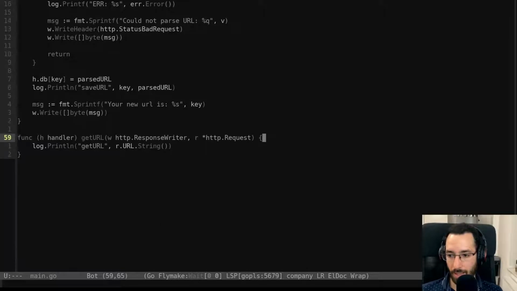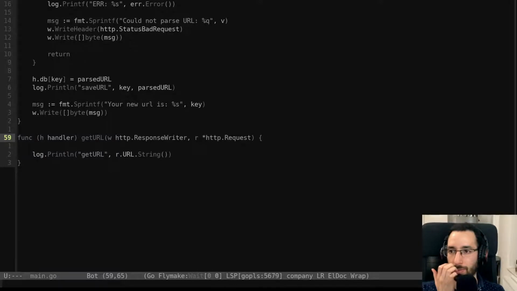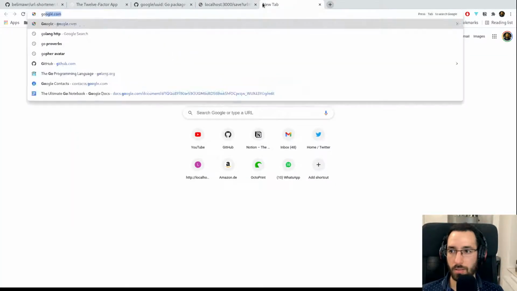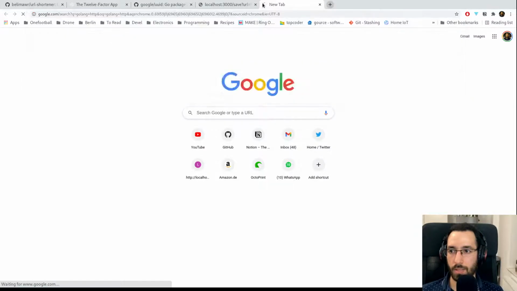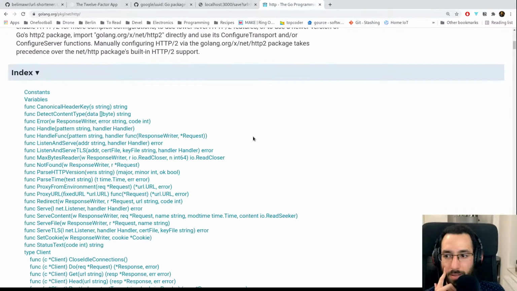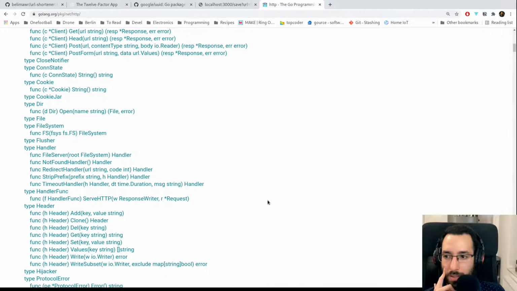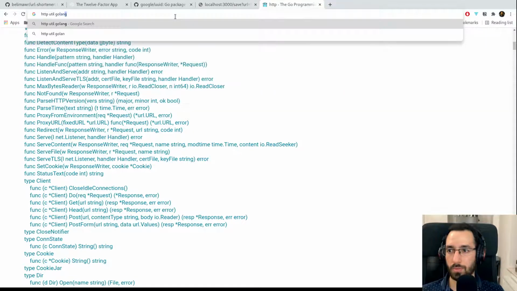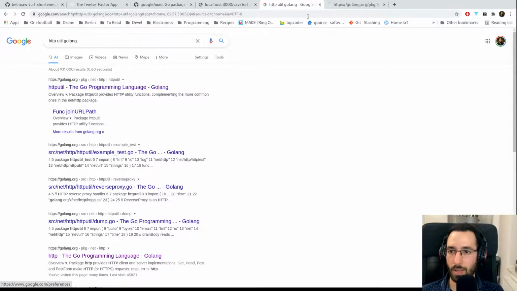And let's implement the get endpoint. I'll keep the log line. So the get is very simple. We just need to return a redirect. If you go back to the Golang HTTP docs, I remember that the HTTP package also has a helper to return a redirect, if I'm not wrong. Or there's another package, maybe httputil, from the standard library.